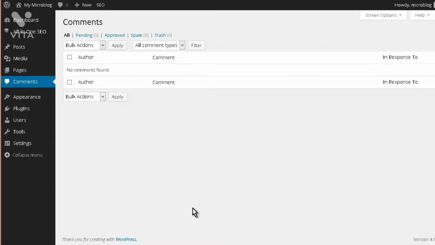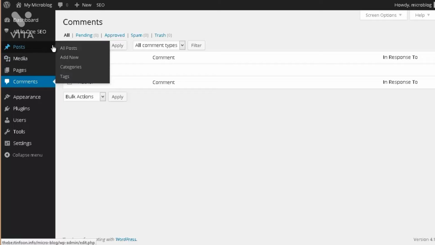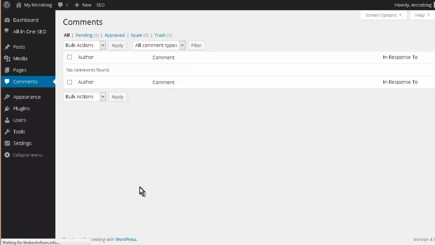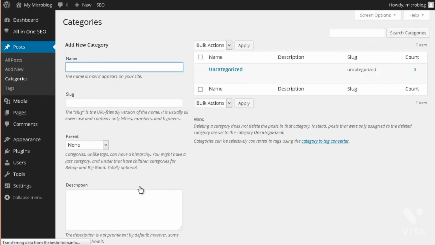Now, what we need to do next is go back up to posts, and then we want to go to categories. Now here we want to set up the categories that we're going to have in our microblog. Now, you don't have to do this at the very beginning, but you should have at least one category set up here. So I'm going to say general discussion.